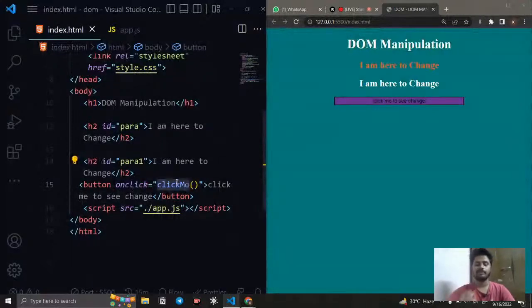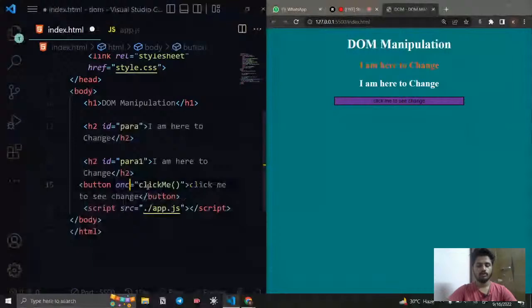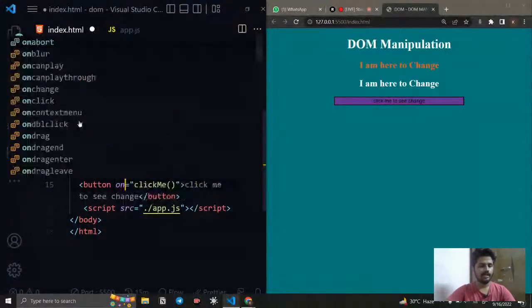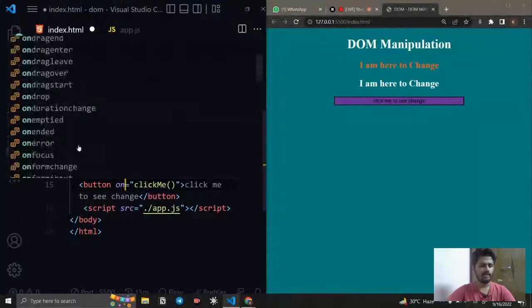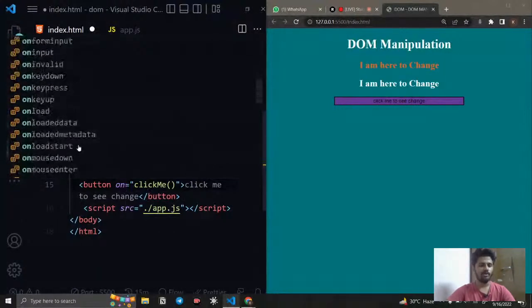For example, instead of onclick, what happens if I give something else? We can see we have so many things like onfocus, oninput, onload. If I give onload, then what happens?